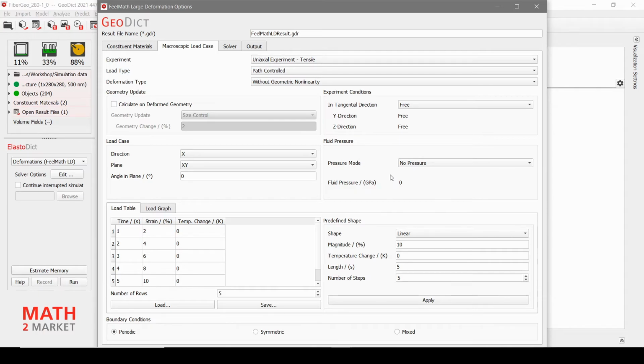And then we define the shape of the load curve. You can have a linear increase of the strain or also a sine or a sawtooth, but we stay with linear. We want a deformation of 5% in 10 steps. And then don't forget to hit apply, because then this load table is updated with the iterations that come from this predefined shape.